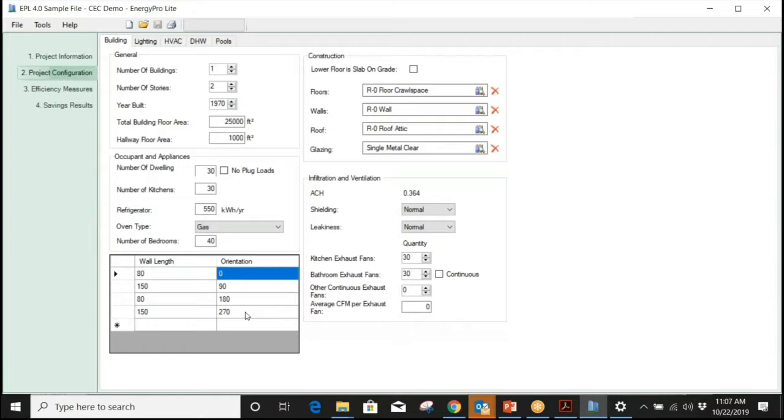So for this specific project, 0 is, I believe, congruent with true north, right? So this building is a box, and it has an 80-foot wall facing north. It has a 150-foot wall facing to the east, another 80-foot wall facing south, and a 150-foot wall facing west.